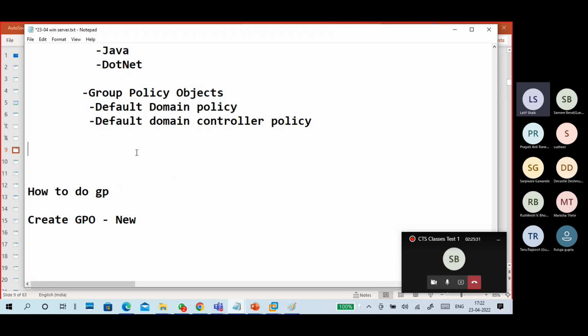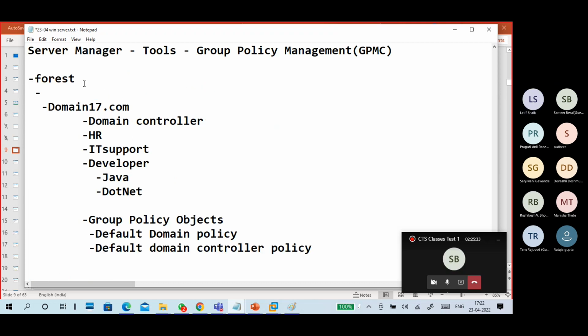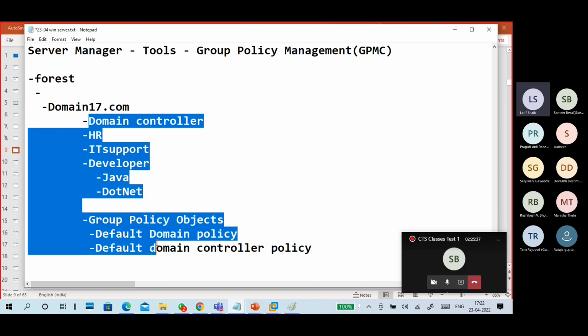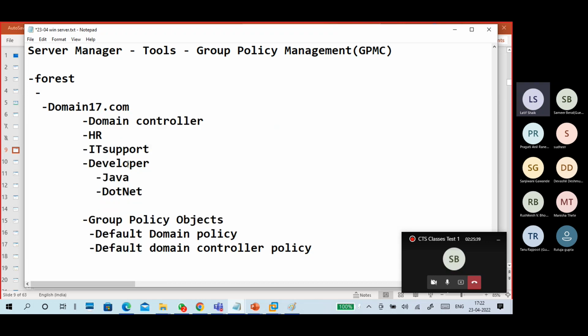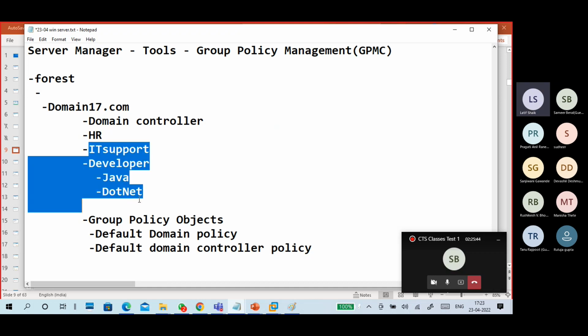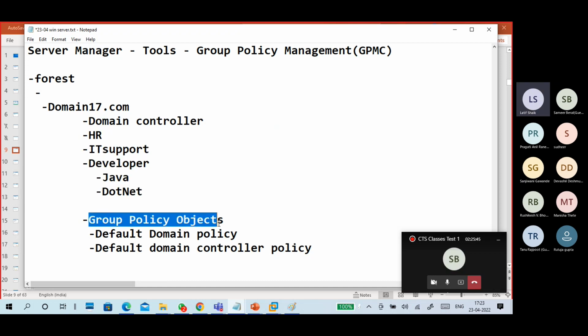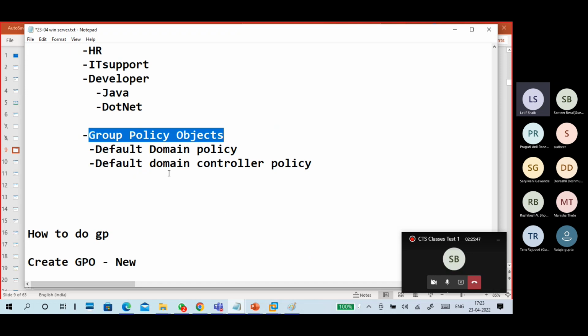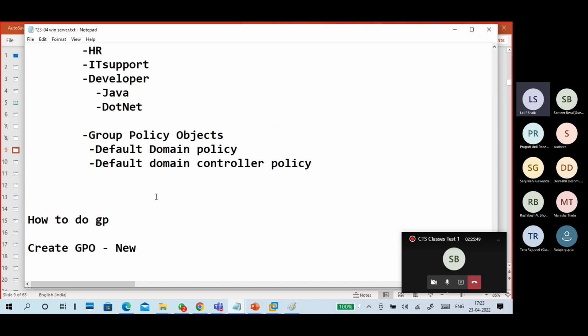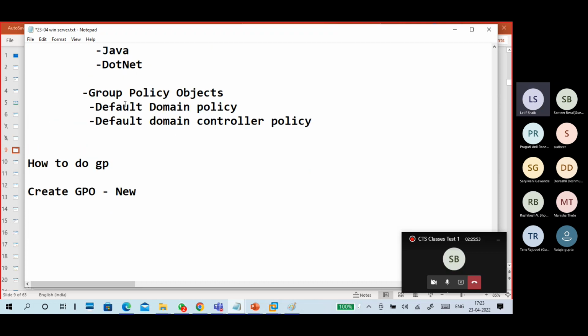So many other things are also there. I'm not writing everything. Okay, extract this one. You will get a domain, your domain name, and you'll see the domain controller, OUs, and finally the group policy object. Okay, I will show you all these things. No problem. So what to do?